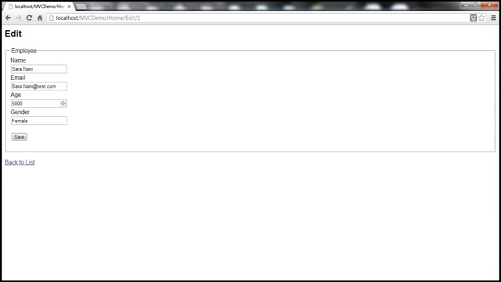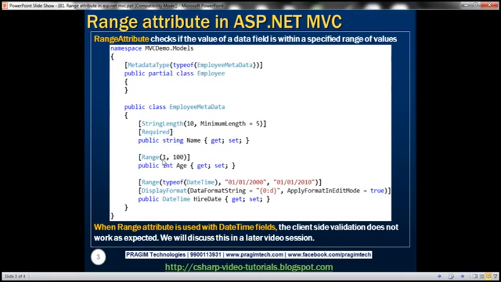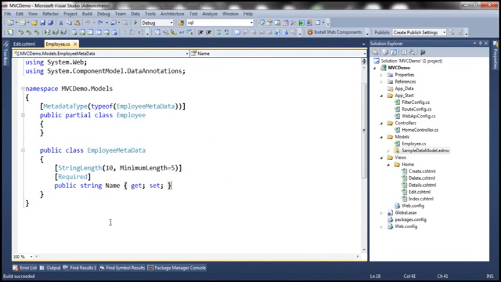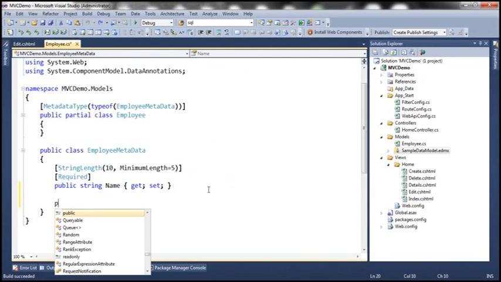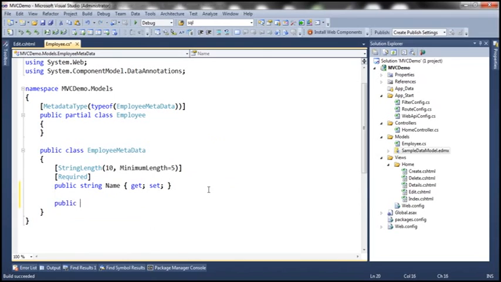We can very easily do that by using range attribute and then specifying the minimum and maximum values, as you can see here. So let's flip to Visual Studio. First of all, let's add our property. So public age is of type integer, so int age, and let's specify the get and set accessors. And then let's decorate this property with range attribute.